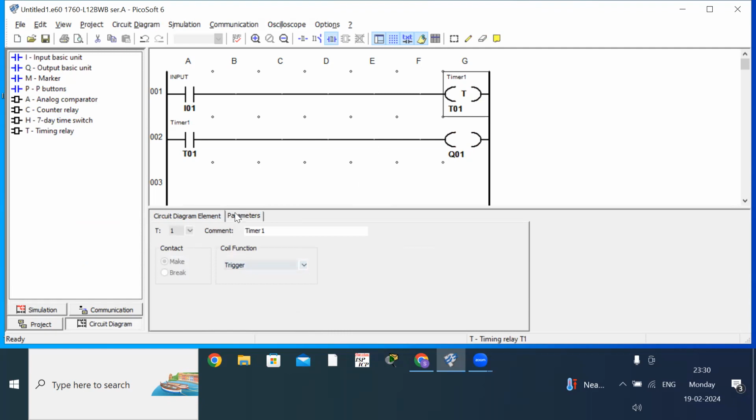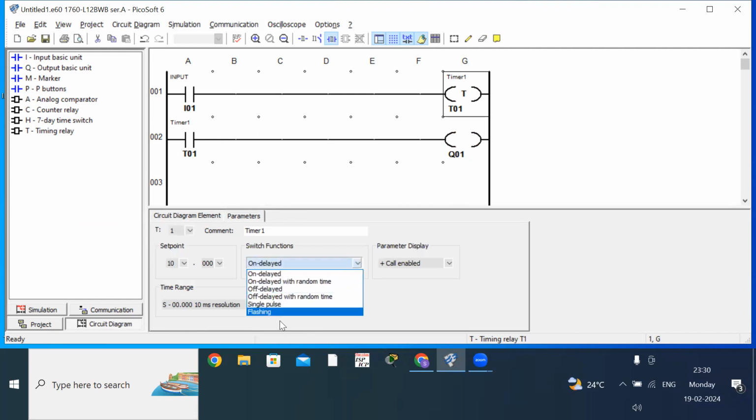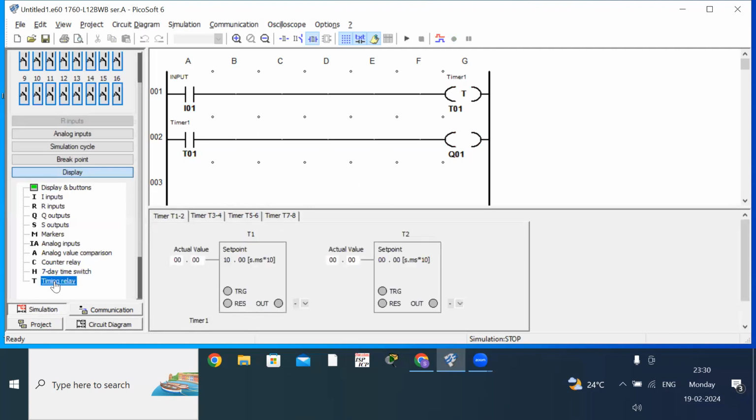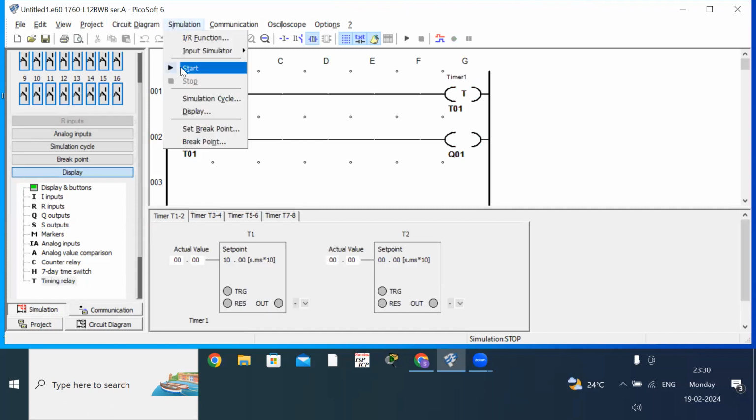Circuit diagram. Click on timer. Click on parameter. Now I'll make it off delayed. What happens? We will check it. Off delayed timer. So after that, click on timer. Click on simulation. Click on time delay. Now it is opened. Now go and click start.